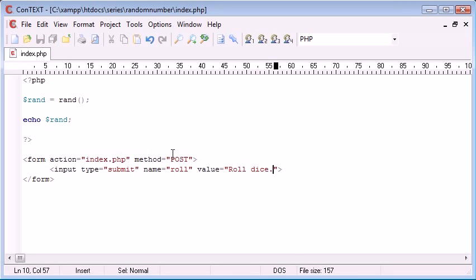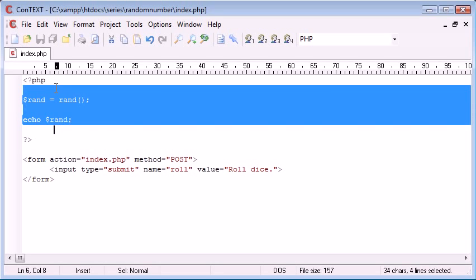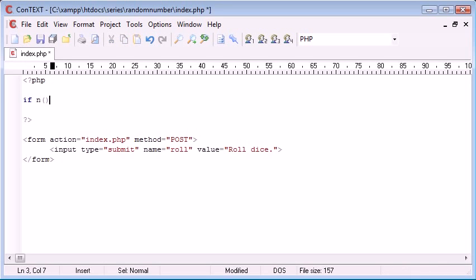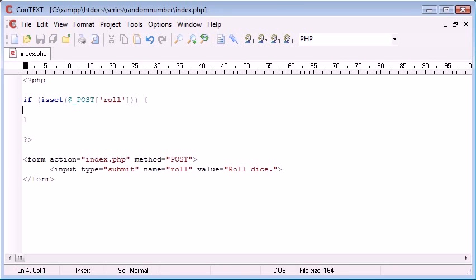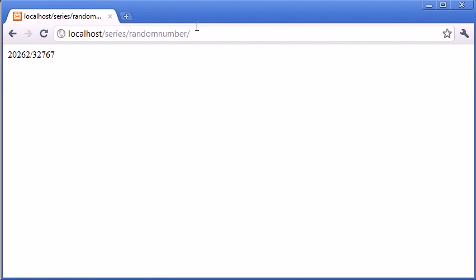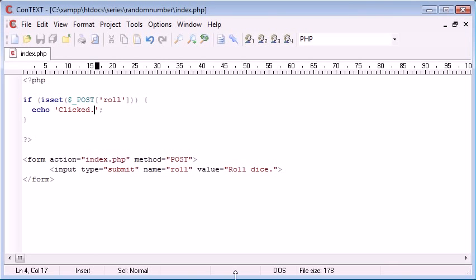It's irrelevant here. Okay, so inside PHP, let's get rid of all this for now. We want to first of all check if this button has been pressed. This is something by now you probably should know how to do. So we're saying if isset $_POST, remember, we're using a post variable here, roll, and that's it. That's all we need to do because we're clicking a button. So if the button has been clicked, we can say clicked, just to test this for now. Okay, let's refresh our page. We can click on this and it will come up with clicked. So you get the idea of where this is going.